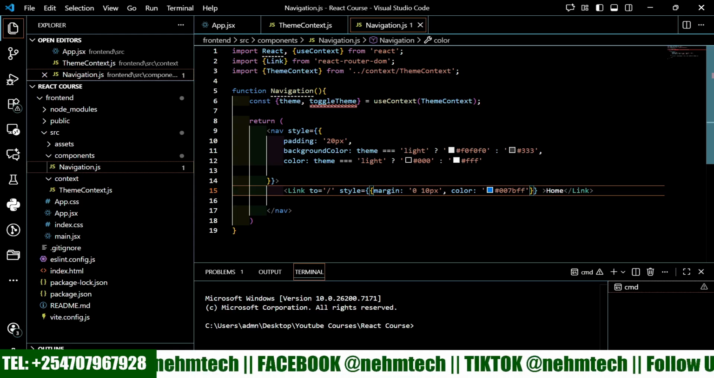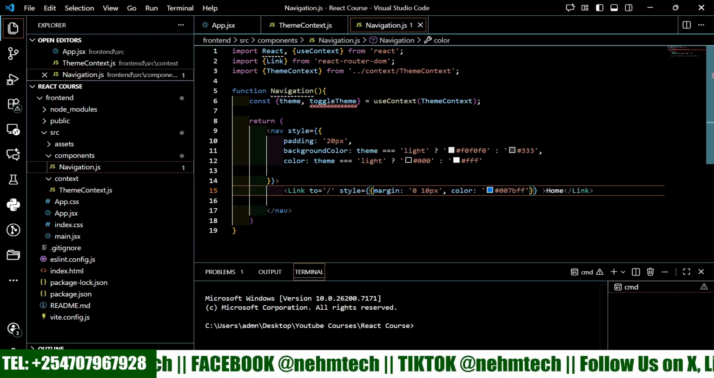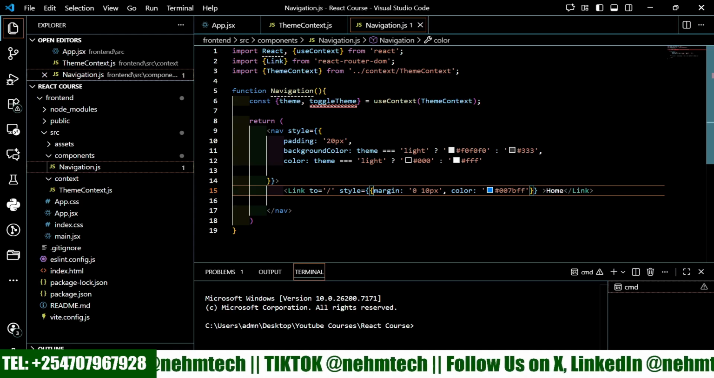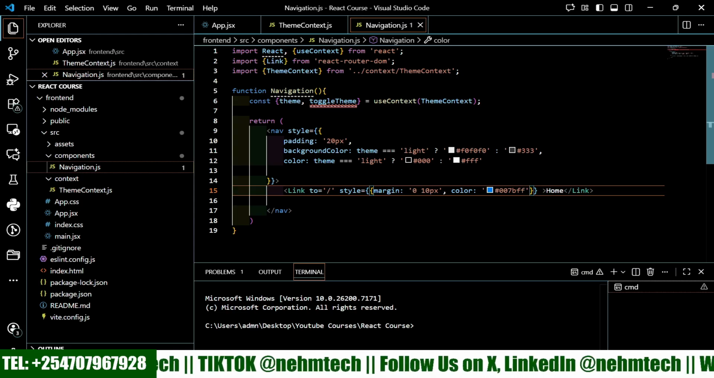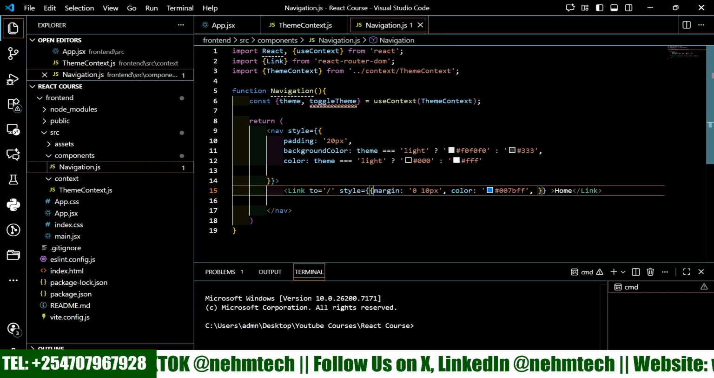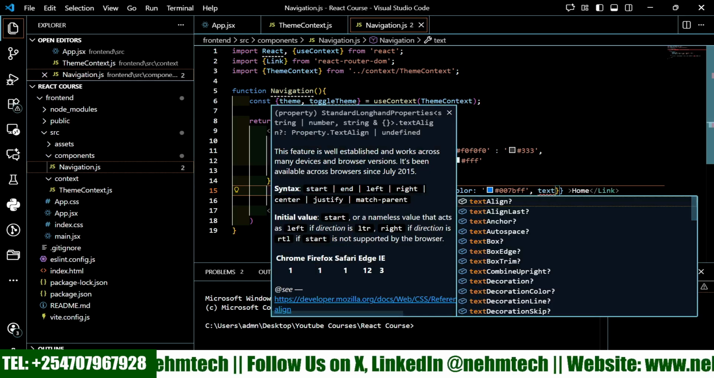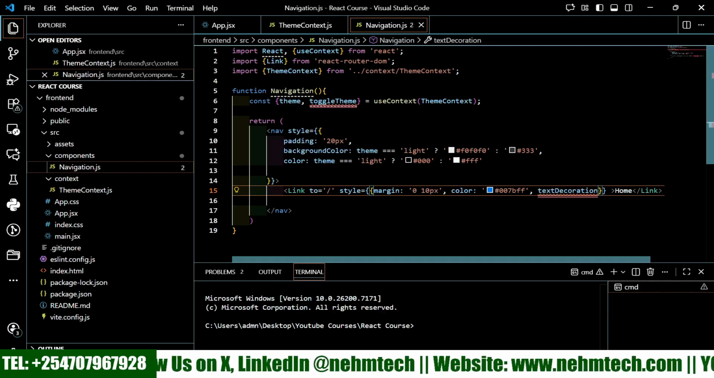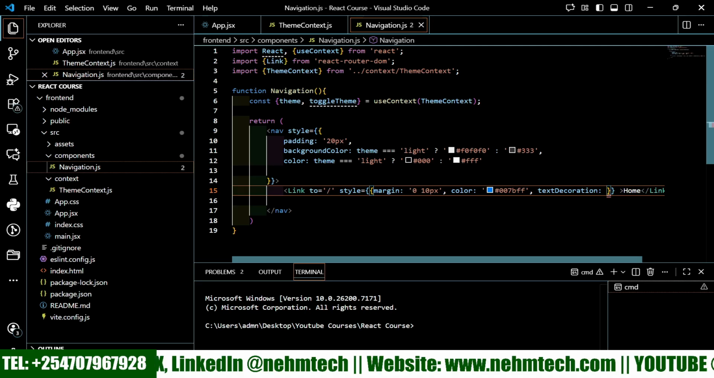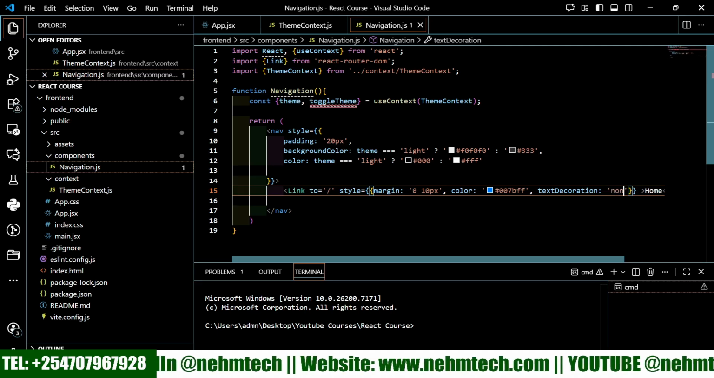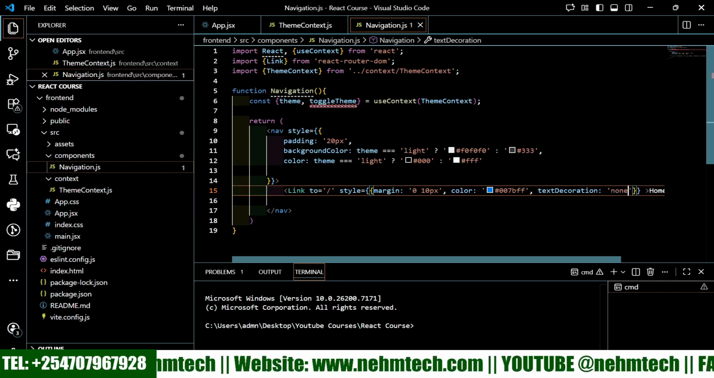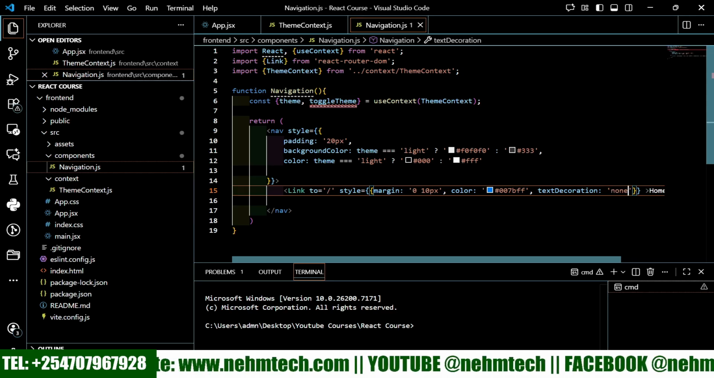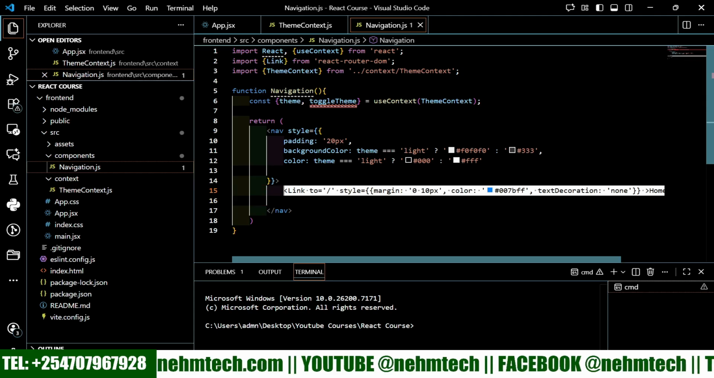And then also because this is a link, we can remove the text decoration. I don't like that underline, like someone will just know that you haven't styled it. So I'm going to use the text decoration property, and I'm going to give it none. And I'm going to duplicate this link to others.